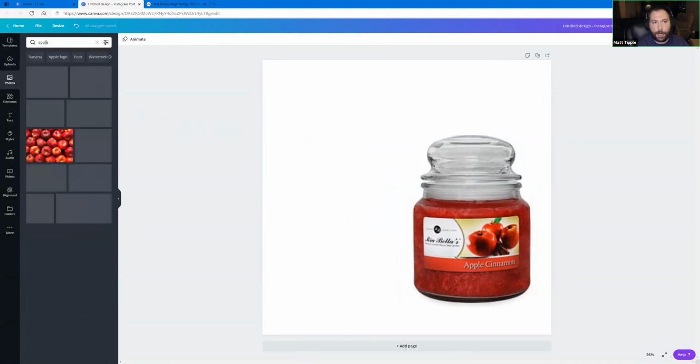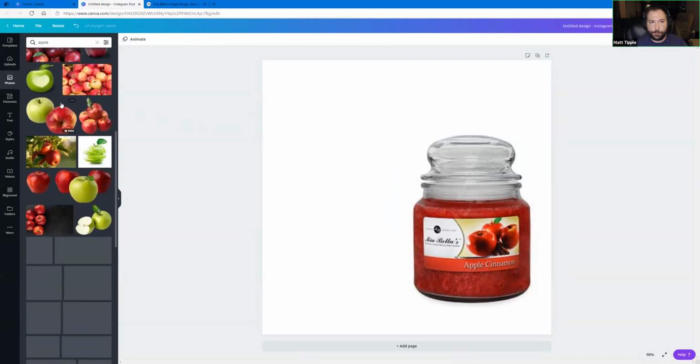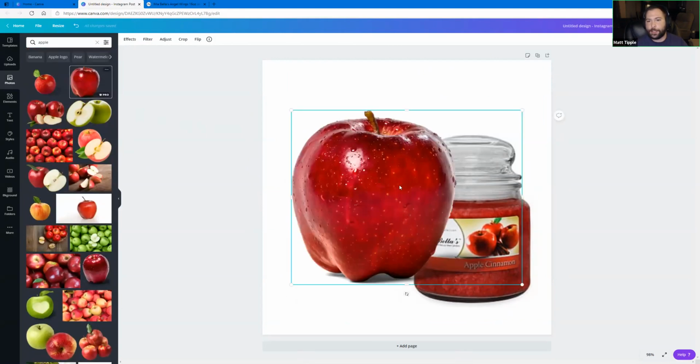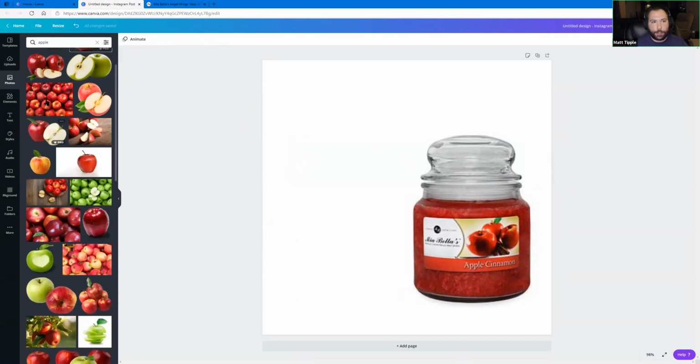So I'm going to search for apple, and it's given me a whole bunch of different apples that I can use. Some are going to be just images like this, or you've got full pictures that you can drag in to be a background.